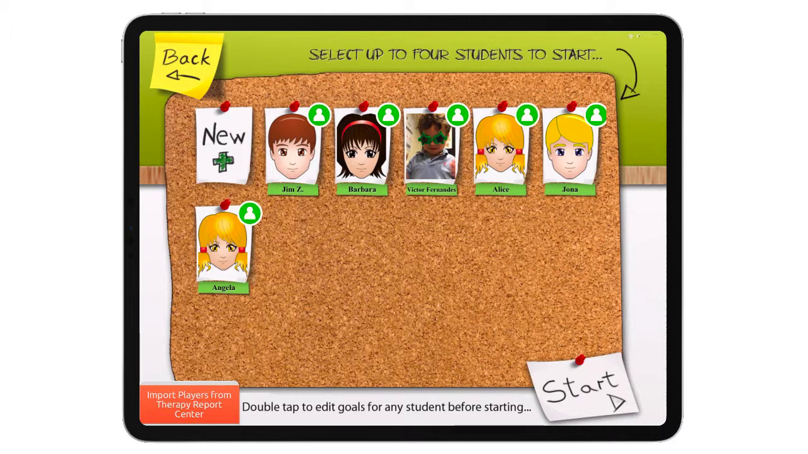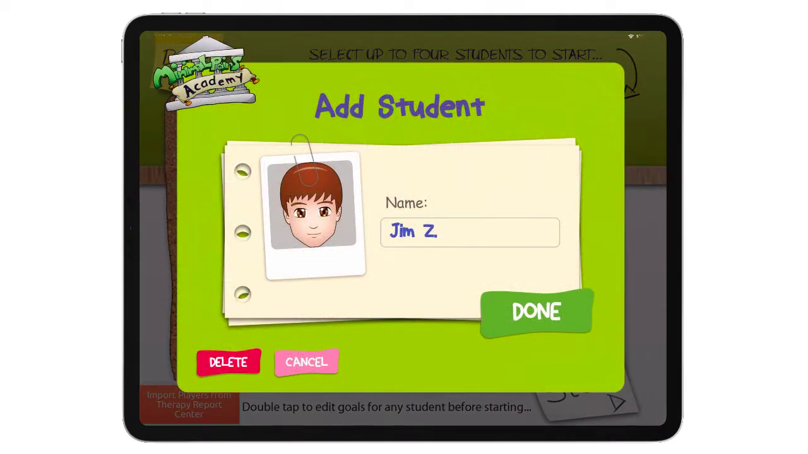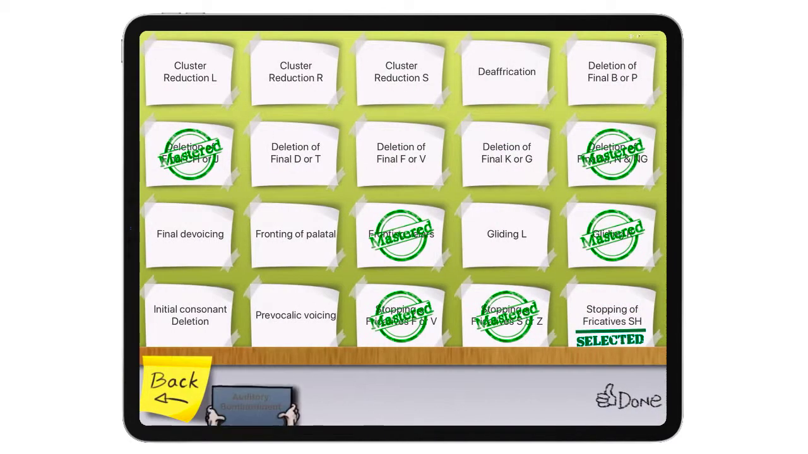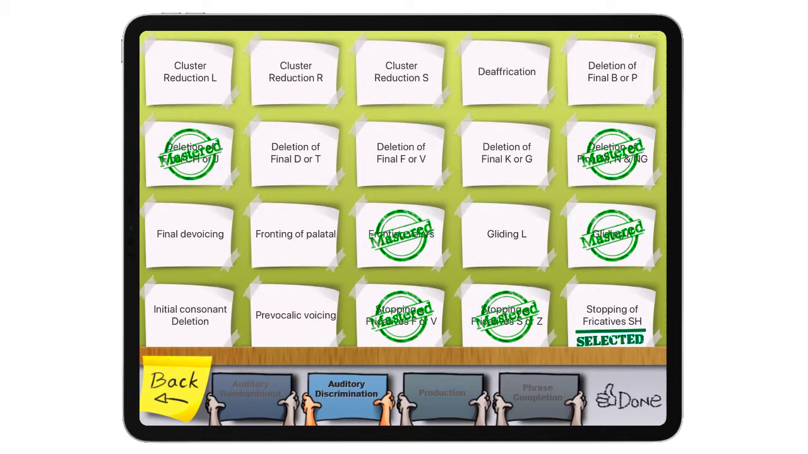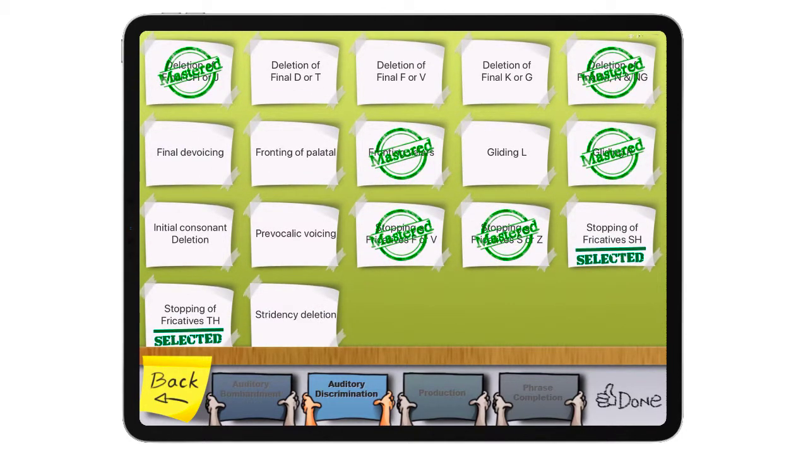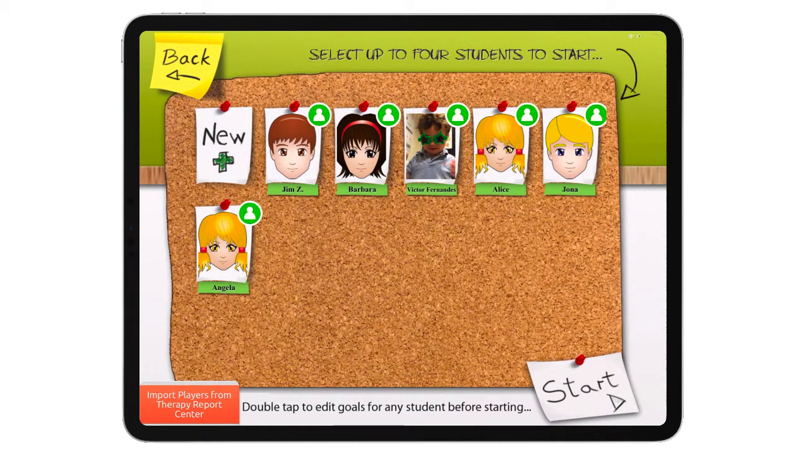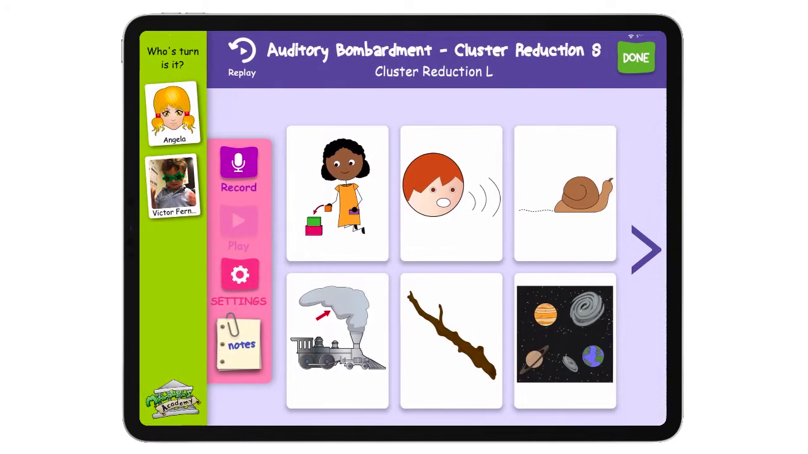What we have to do now that we have entered the students is select the students to start an activity. This app is designed slightly differently from most apps that are working on speech production, because here we add the goal per student. So for example, Jim here, he was working on certain goals and they've all been mastered. You can see he's still working on stopping of the fricatives SH for auditory discrimination. And this is why I'm going to select 2 students to start.